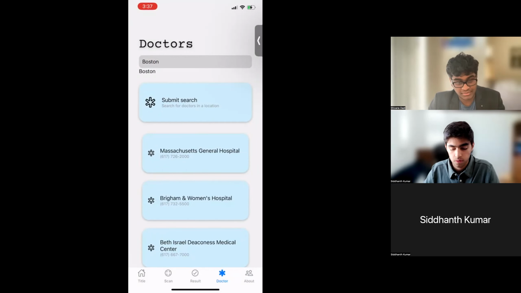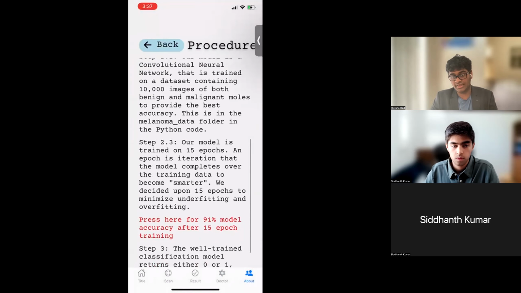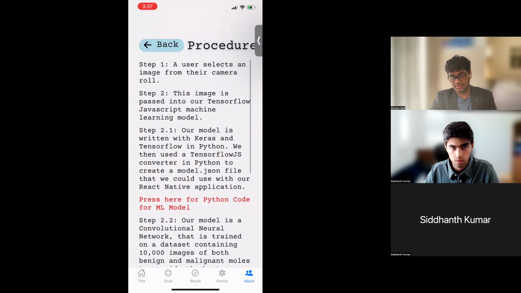And finally, we have the About screen, where we can delete all the scans to clear up the phone storage. And we can also look at the detailed procedure that was used to create this app. And as you can see here, we have all our steps detailed clearly, as well as a link to the Python code for the machine learning model.